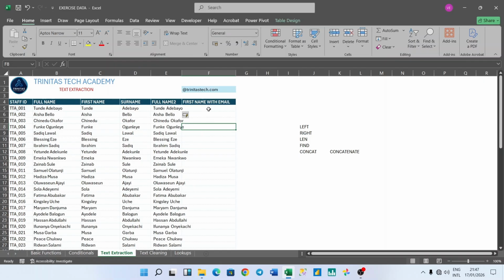So the next thing we are going to look at is to combine first name with email address. To combine what? First name with email address. So the function we are going to use there is still concat. Though there are a lot of functions that we can explore to achieve all of these, they will not be discussed in this bootcamp. It will be in the subsequent bootcamp that is coming.